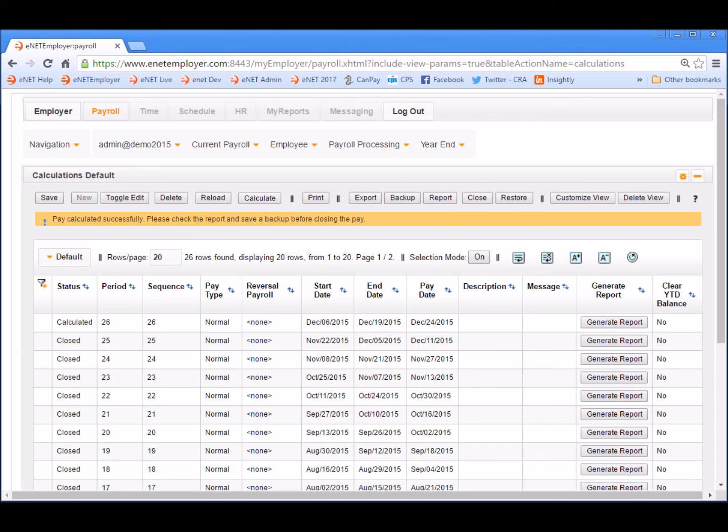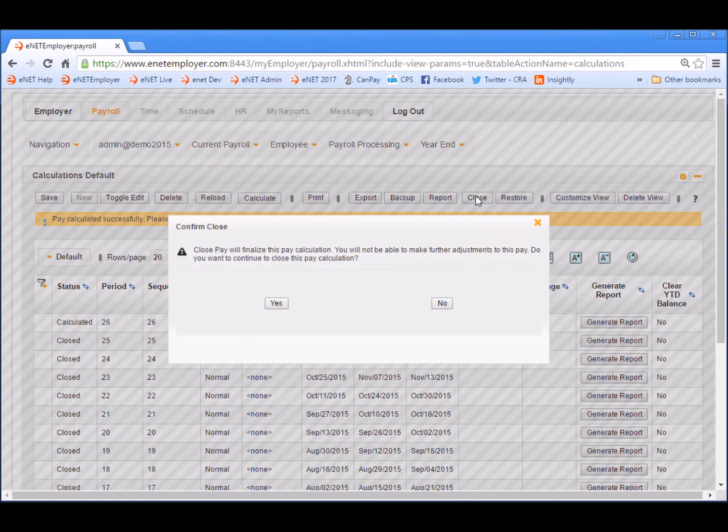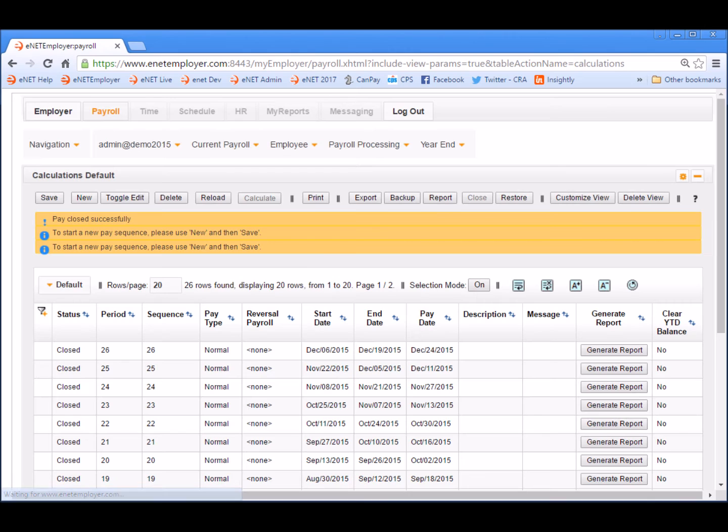With the backup now complete, it's time to close the payroll. We can do so easily by choosing the Close button from the button bar. Upon choosing the button, the program displays one final message reminding you that closing the payroll will finalize the pay calculation and that you will no longer be able to make changes to this pay run. If this is acceptable, choose the Yes button to proceed with the close procedure.